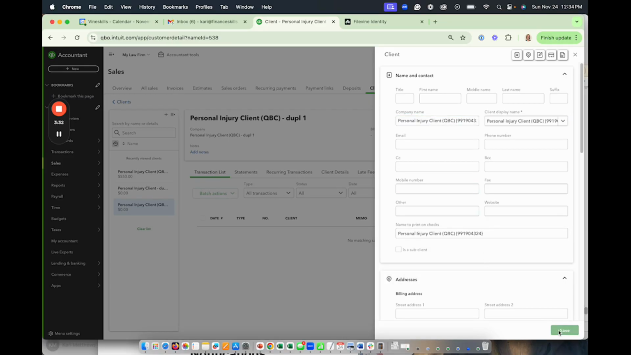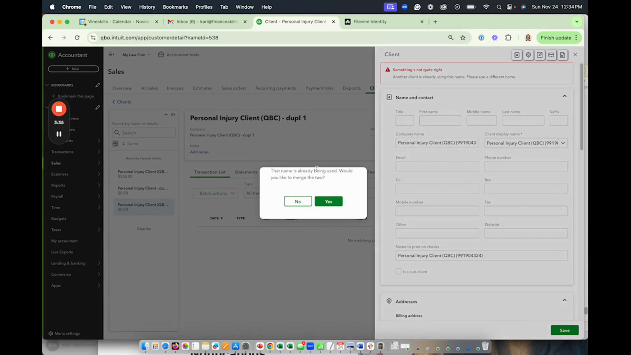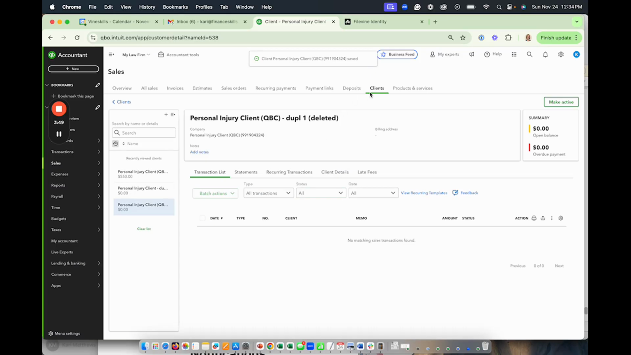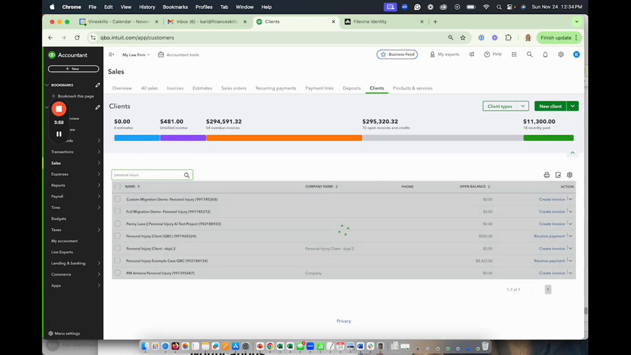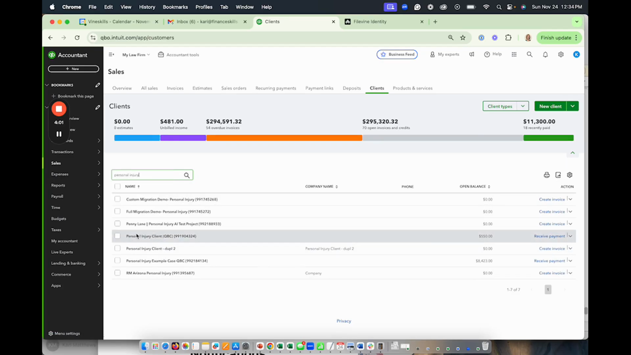If you press save here, it's going to say this name is already being used. Would you like to merge the two? And this is where you definitely want to be careful of any information fields that might be merged together. So I'm just going to say yes. This is only if you have transactions within both of them. If you do not have transactions in both of them, I'll show you the easy way. You can see that that duplicate one is completely gone because it's been merged into this.